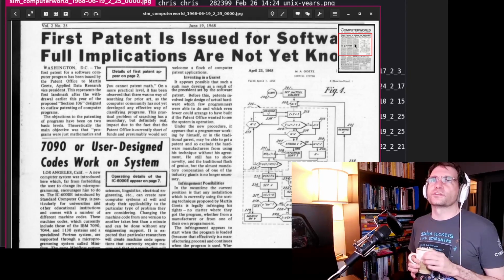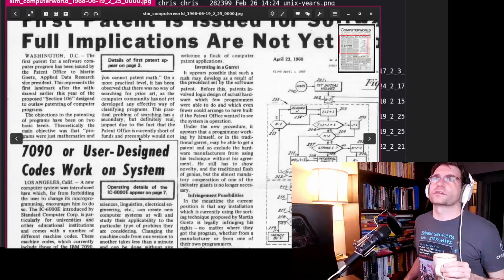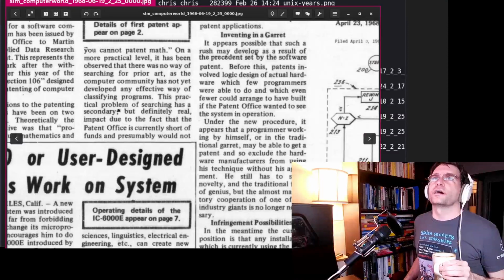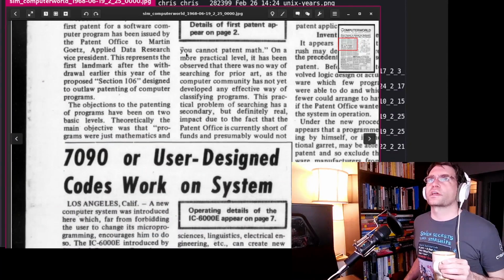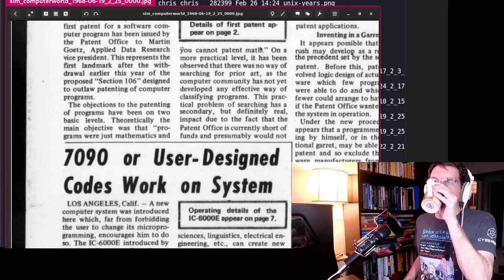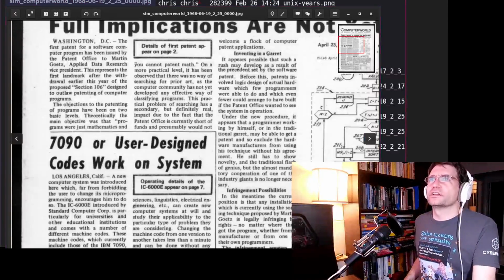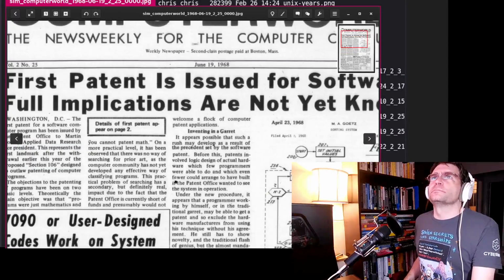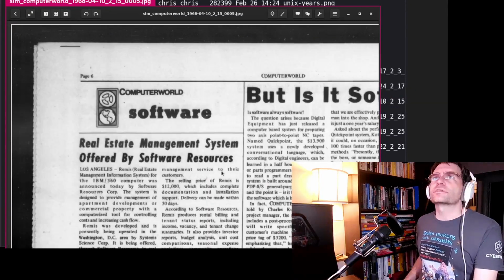So this was an interesting one. And there's also a very fascinating quote here. I think it was down here that says programs were just mathematics and you cannot patent math, which I think is pretty wonderful. So they're saying that, they don't really understand what the implications are, but this happened again in June. So let's see, what else did I find out?